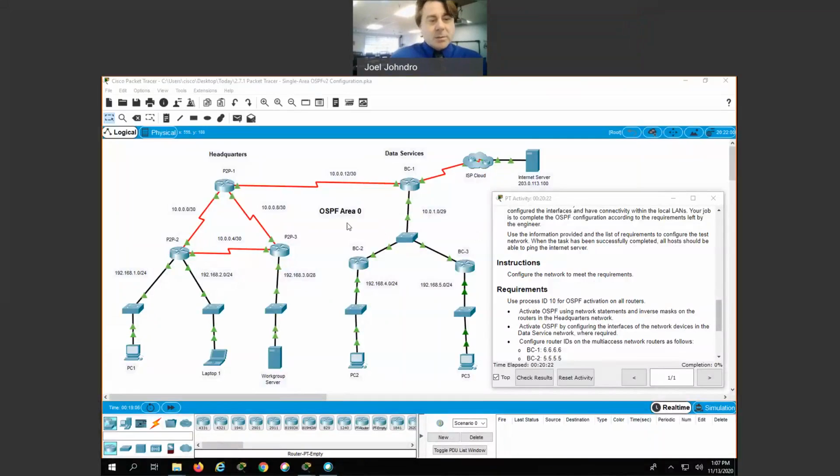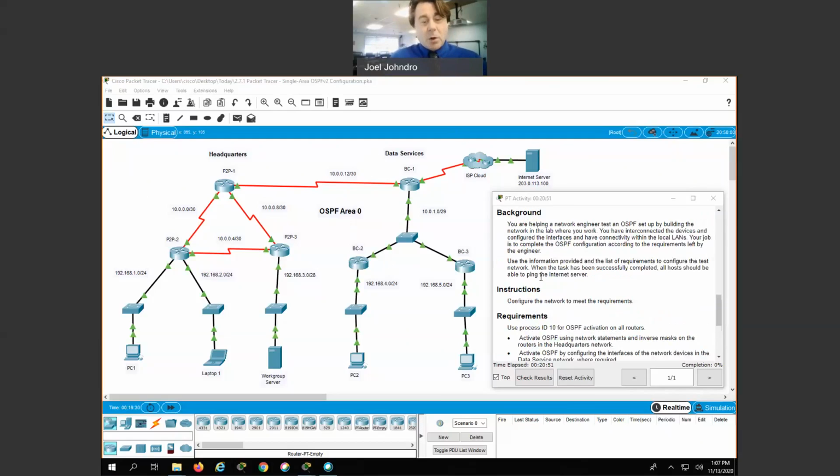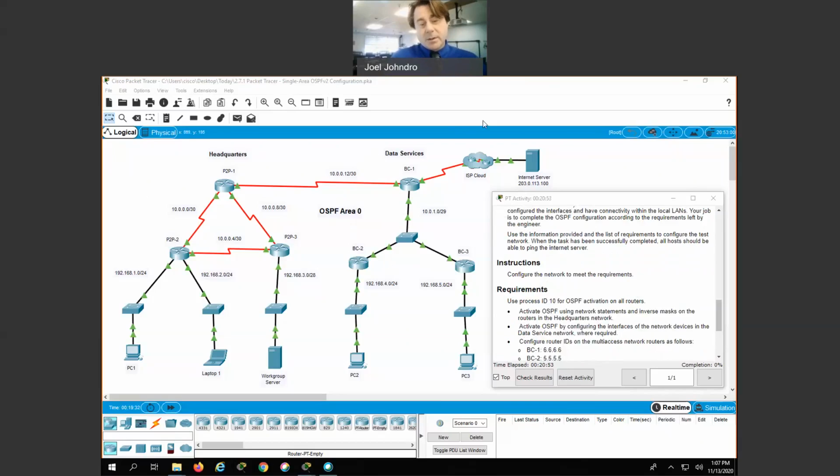OSPF is a dynamic link state routing protocol. It's a way to dynamically track all the routes in a network. OSPF uses the concept of areas to keep track of all the routes within a network. And so what we're just going to do is walk through this piece by piece here.